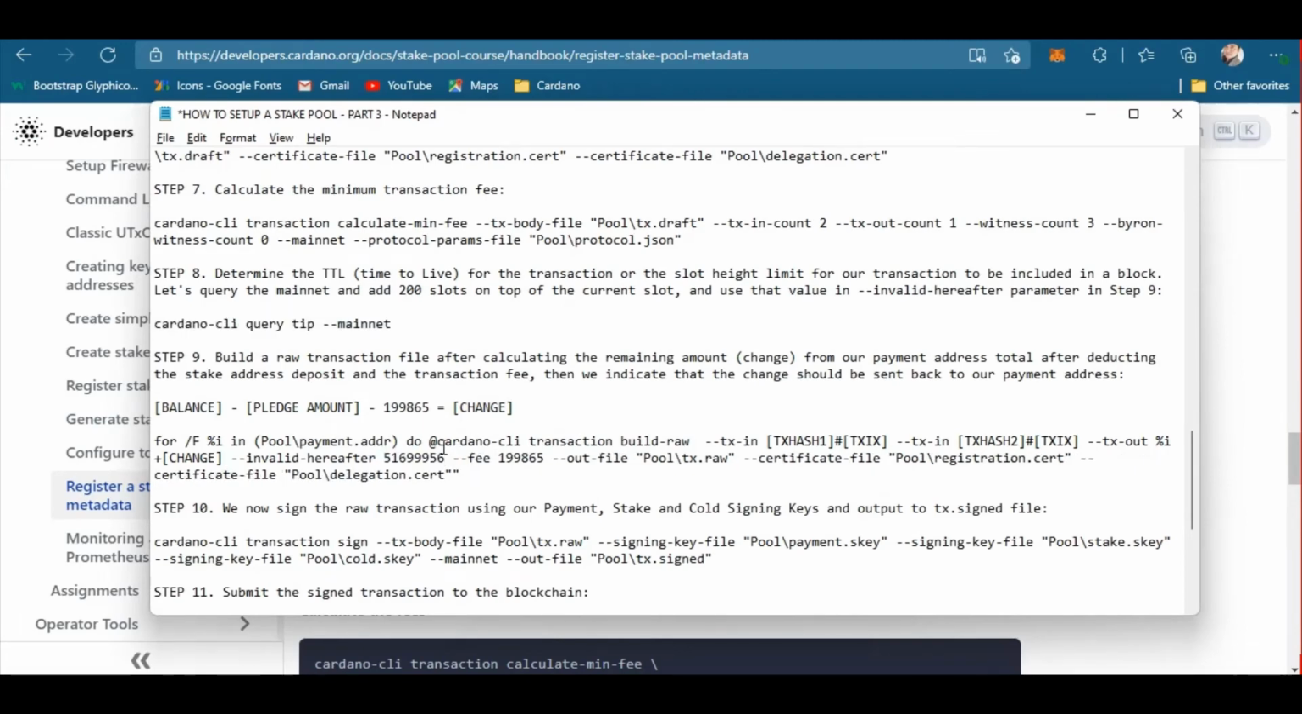So we are going to add, instead of 200 slots, we will be going to add 2,000 slots instead. And the reason for that is because our tutorial is going to take a little while to finish. And so it will take some time for us to submit our signed transaction file.